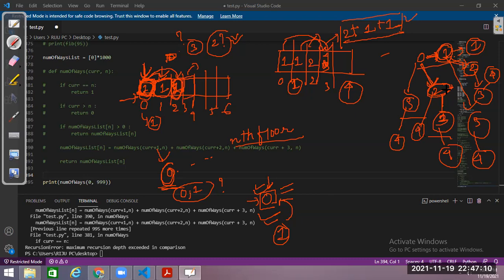From this 2 also I can reach 4 by 2 steps taken. From this 1, can I reach 4 by taking 3 steps from 1? Will it be possible? Yes. So I can reach 4 from this 1 also by taking 3 steps. So how many ways are there? 1, 2, 3, 4, 5, 6, 7.